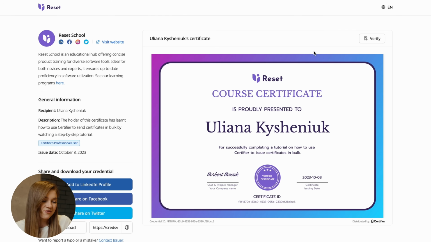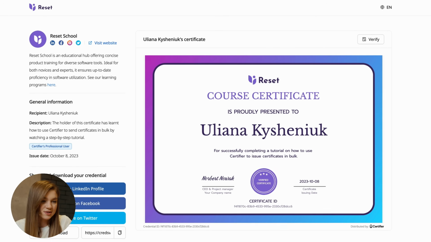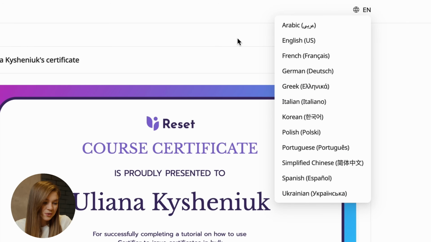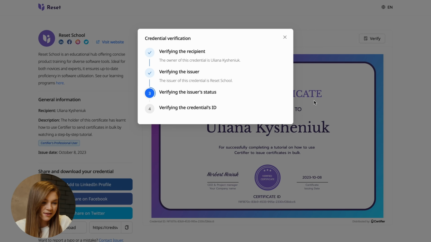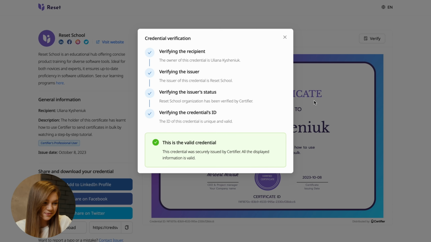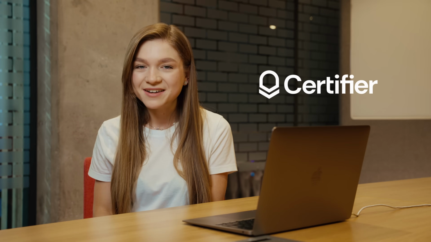What's also really cool is the fact that Certifier's digital wallet can be translated to more than 10 languages. Also, any third-party viewer can easily verify the validity of this credential by running this one-click verification process. So we've just created and emailed our certificates using Certifier. Well, this might seem like the end of the certification journey, but in reality, this is just the beginning. Now, when all the certificates are issued, we have a whole world of endless possibilities at our fingertips. Let's explore what makes this post-certificate issuance experience so exciting.